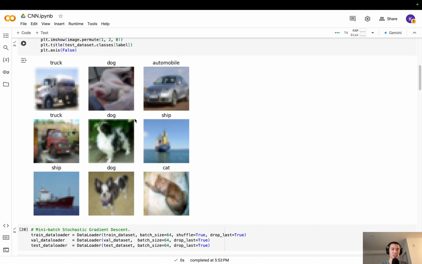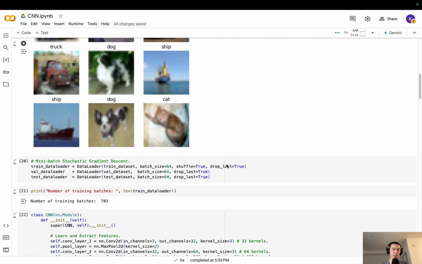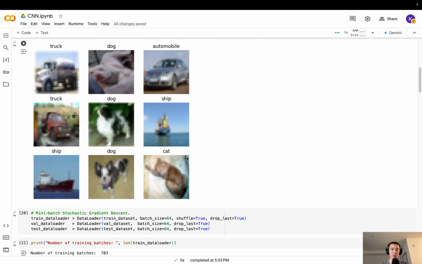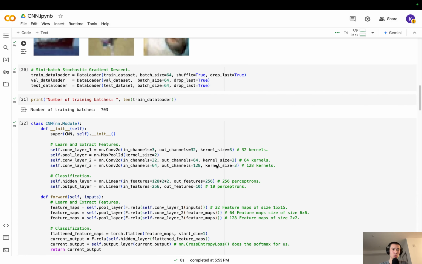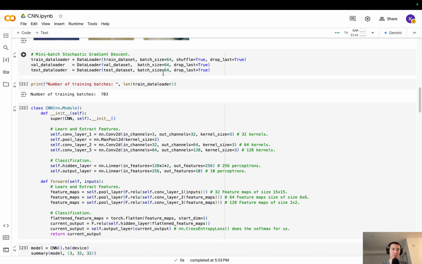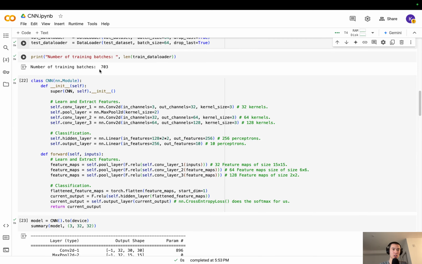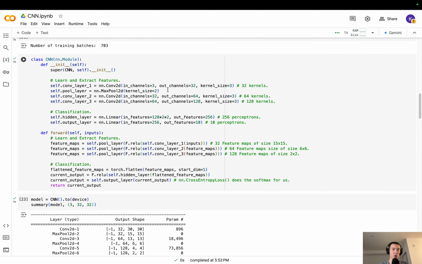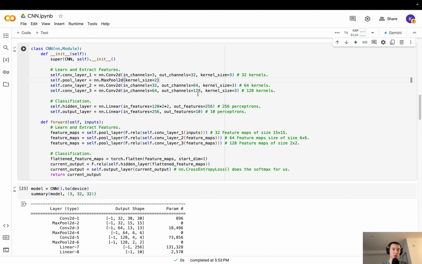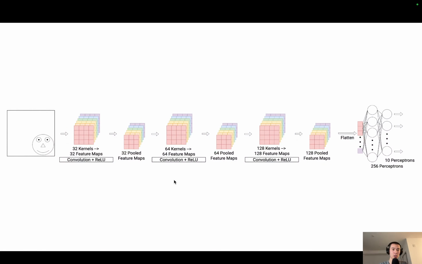Our images will be 32 by 32 pixels, and they'll be in color. So here are some examples of what the images will look like: a truck, a dog, an automobile, a ship, a cat. Hopefully when our model finishes training, it will be able to accurately guess what these images are. We will use mini-batch stochastic gradient descent with a batch size of 64. There will be 703 training batches. For this cell, all of this CNN code is just what you see in this picture. So feel free to pause the video if you want to make a comparison.